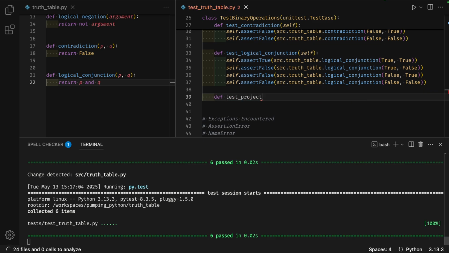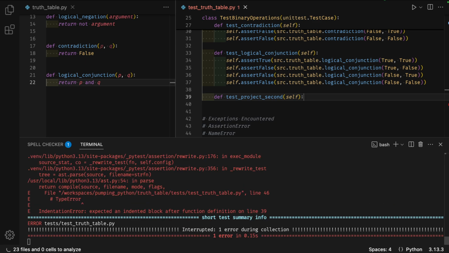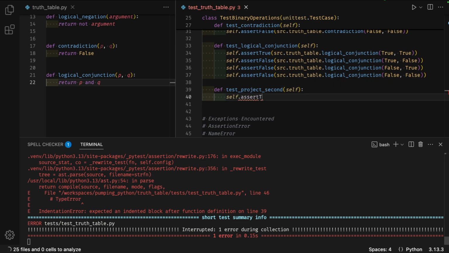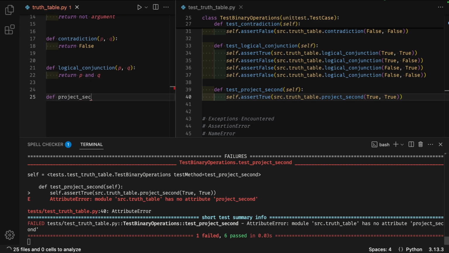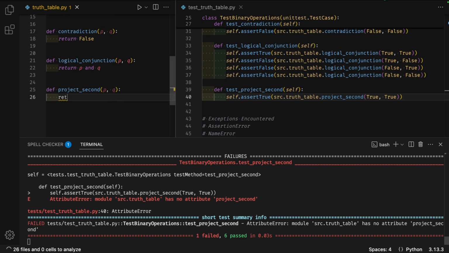def test_project_second(self): self.assertTrue(source.truth_table.project_second(True, True)). The terminal shows attribute error. def project_second(P, Q): return True.